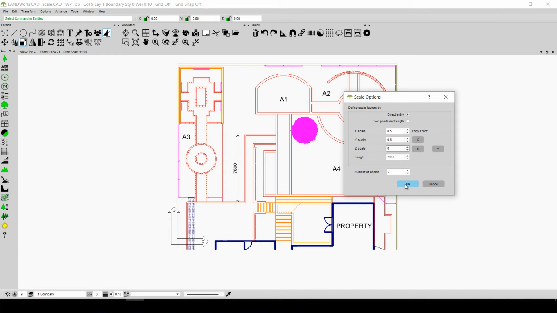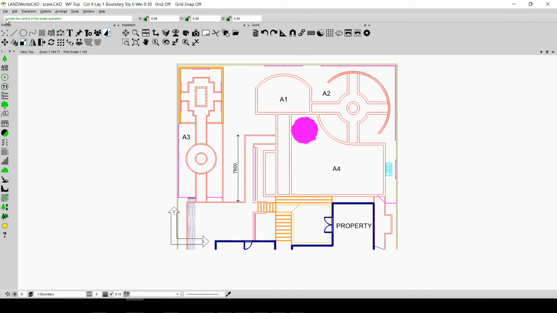Now I'm going to click OK and follow the prompt that says locate the center of the scale operation. So I will click in the center and see the size of this tree has been changed. So this is how you can change the size of an object within a drawing.